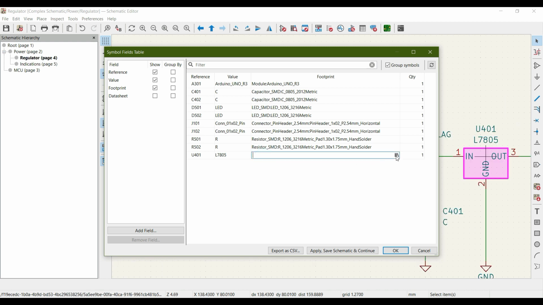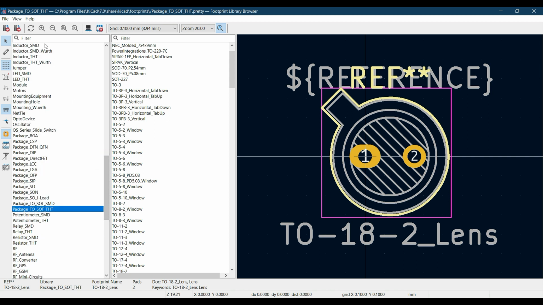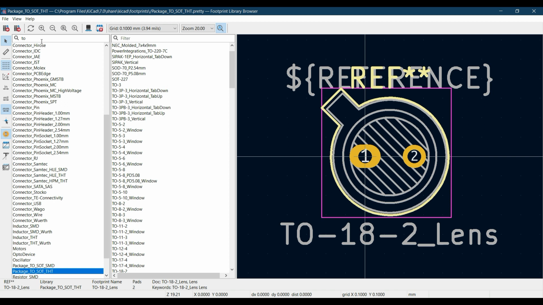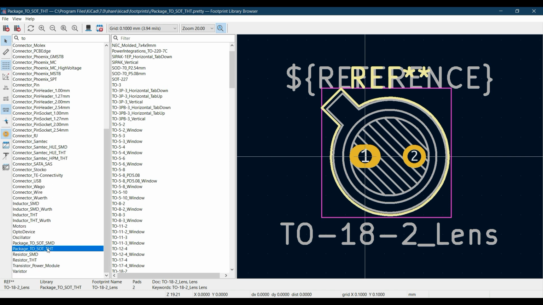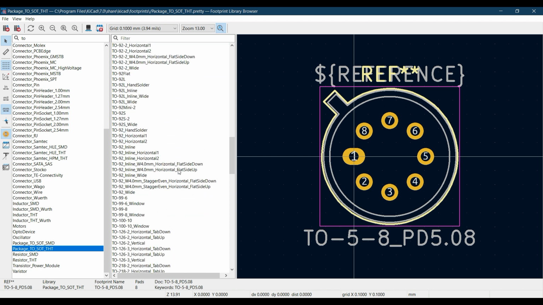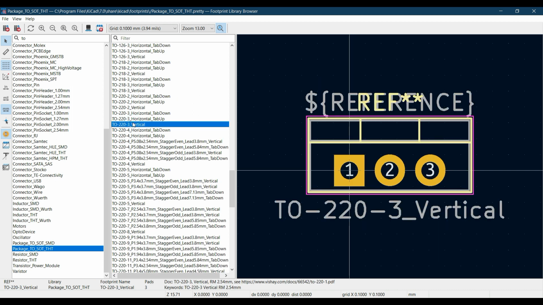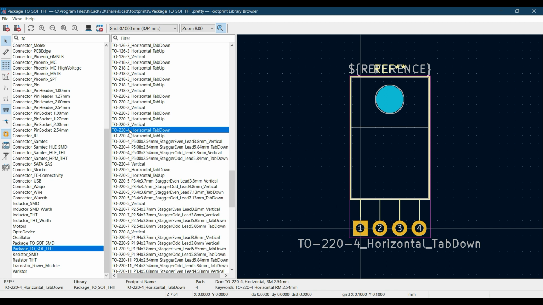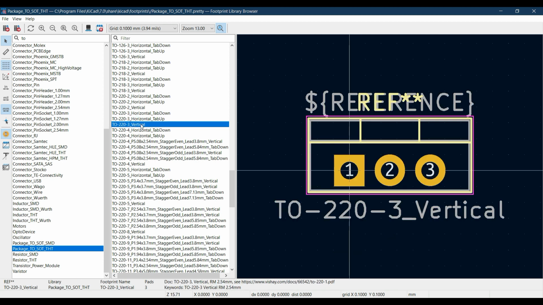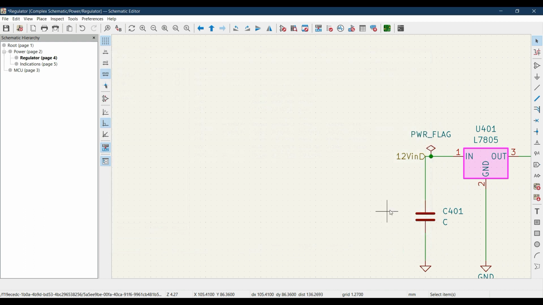Now it's a turn for the regulator to add. Let's choose TO packages over here, TO through hole and TO 220. Where is TO 220? That is this one, TO 220-3 vertical, and this is the 4 pin. Let's save for the sake of simplicity. Let's add this one and double click it. Now we have added all our packages over here. Let's click OK, and let's save our work.